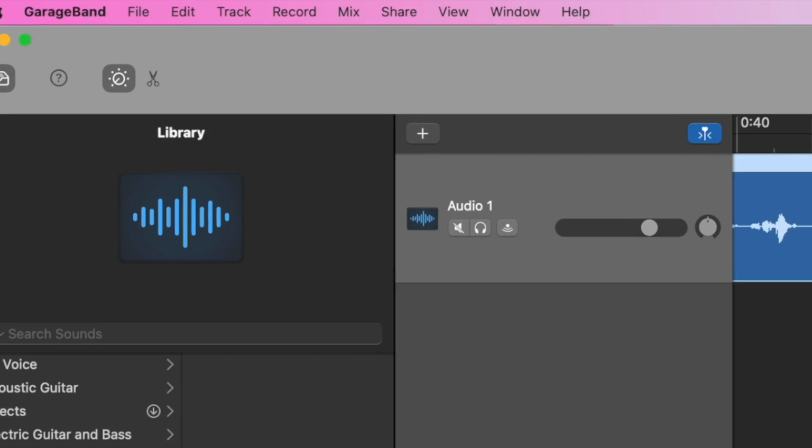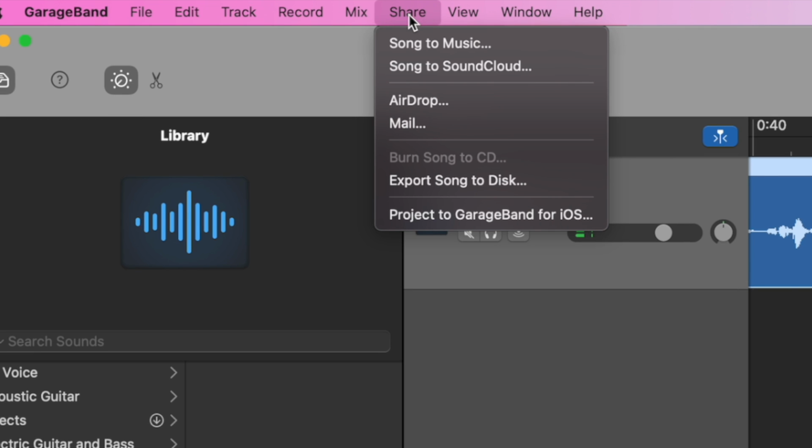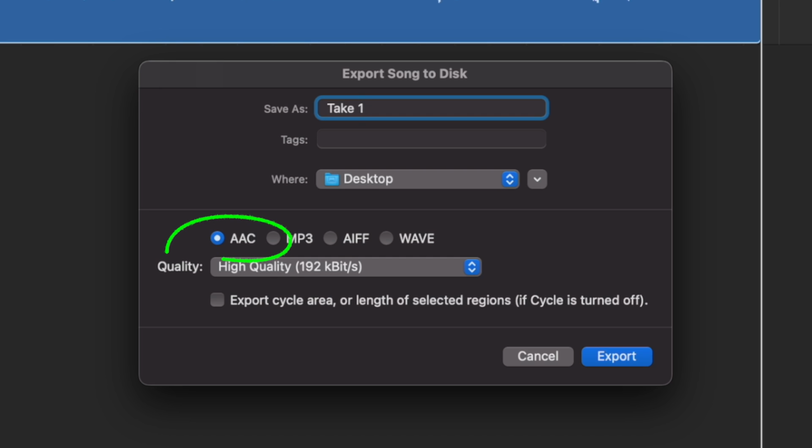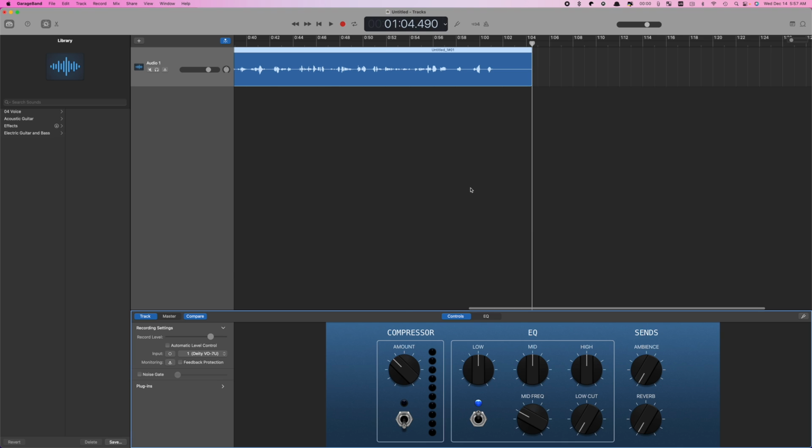Now, you could edit your audio recording right in GarageBand, but since we're going to sync it with our video, we'll export this file and do all our editing right in Final Cut Pro. Up in the menu bar, select Share and select Export Song to Disk. Choose your export file type, I use AAC, and hit the export button to export your audio file. Next, we'll import our audio track and our video file into Final Cut Pro and sync them up to replace our camera audio.